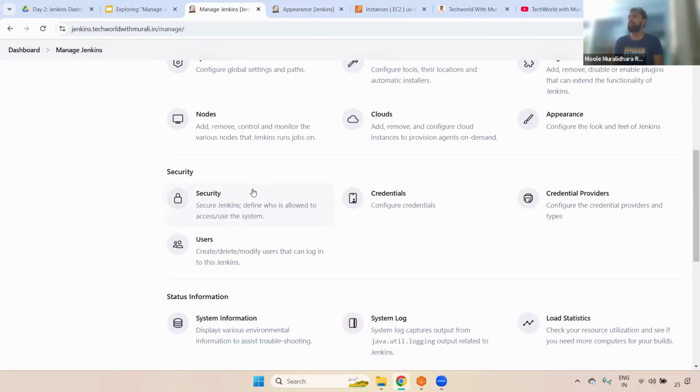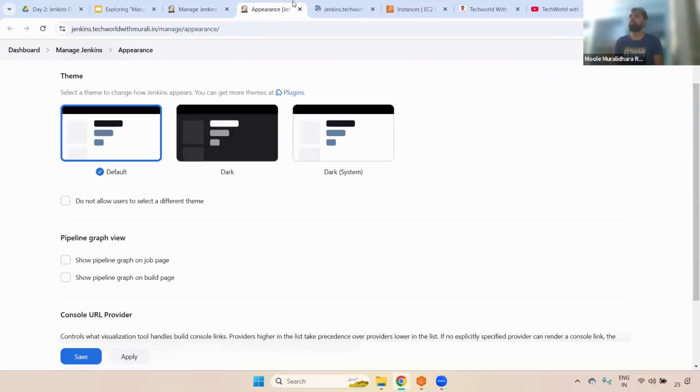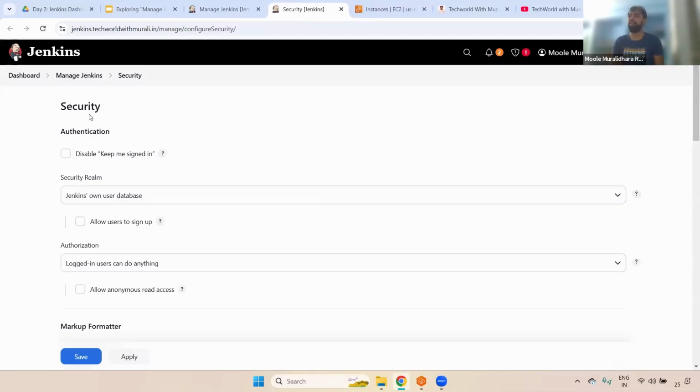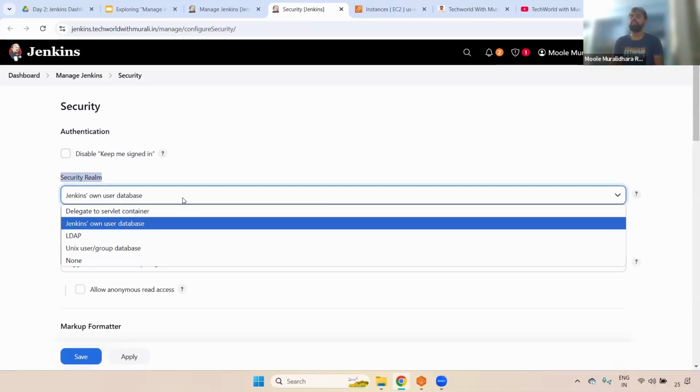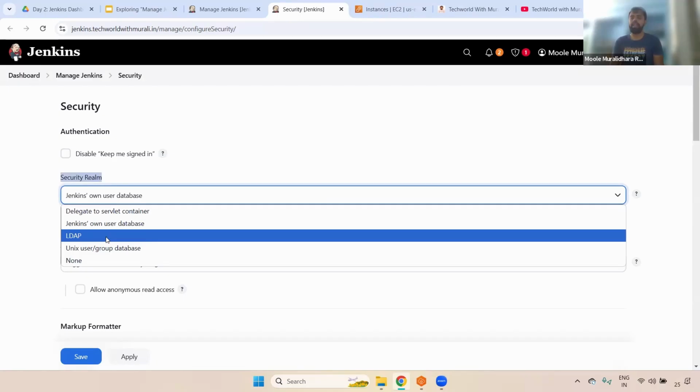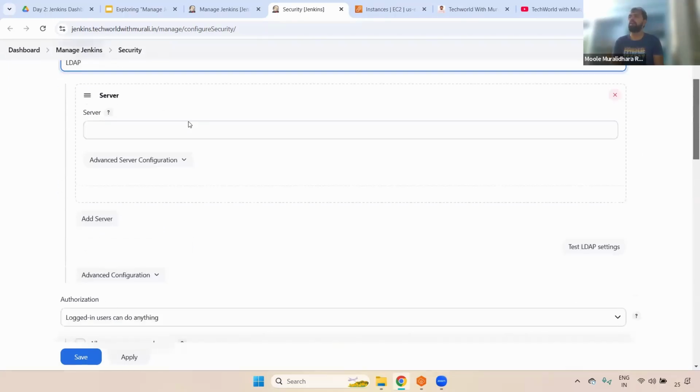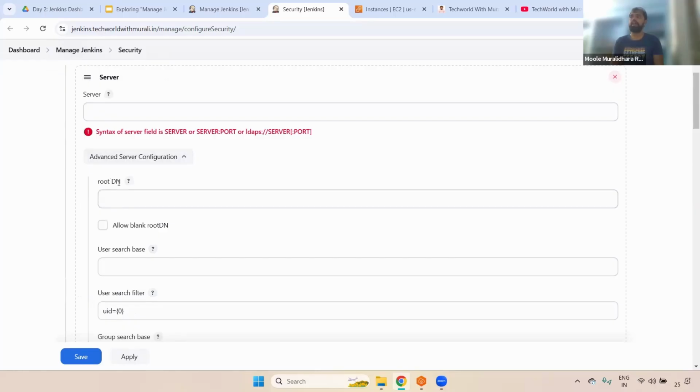Now you can come here and go to security. This is also one of the most important sections. Here is where LDAP and Active Directory will be defined. If you see here, the security realm, by default it is Jenkins' own user database. When we install Jenkins, during that time it selects this default one only. But in real time, we will define LDAP. Now you can select LDAP and then here it will ask for the server, advanced level, everything. Later I will show you how we configure LDAP or Active Directory with Jenkins.